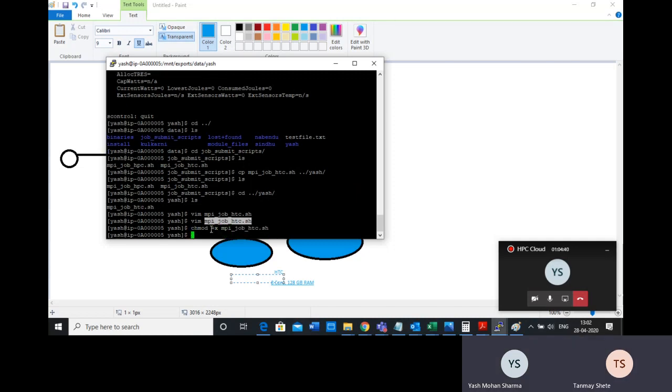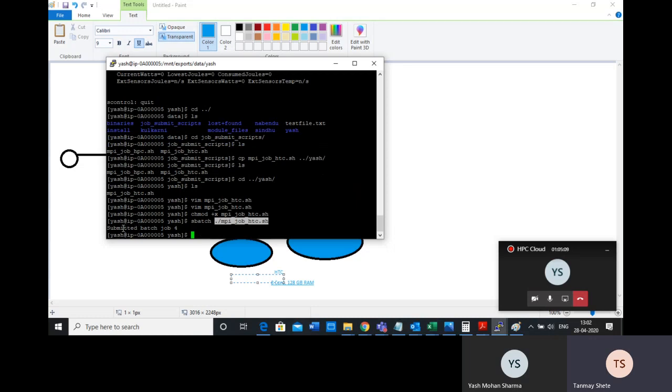I made it executable, and now I will run sbatch. sbatch is telling the Slurm scheduler to submit my job, and the job is here, the MPI job HTC, this one. So I am telling the scheduler sbatch that this is my job, please submit it. Let me submit it. Now once I submit it, it says submitted batch job 4. So job 4 is submitted.